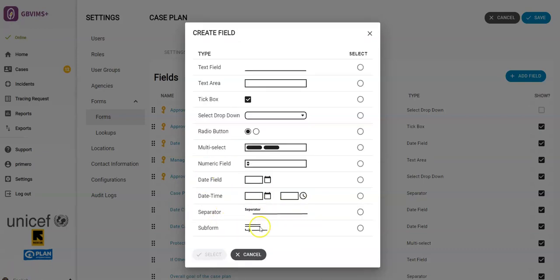Let's go back to the different field options and talk a little bit more about separators and subforms. So first, a subform, also referred to as a nested form, is a section of a form where a user can collect the same set of data for multiple occurrences within the same case, incident, or tracing request. This is used throughout Primero to collect information where a case may have multiple follow-up visits, multiple protection concerns, or if you want to monitor change over time, for example, with the outcome scales.